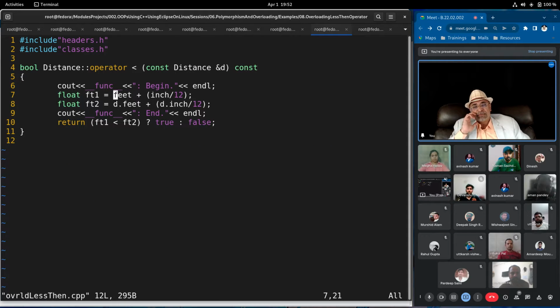Suppose D1 is 5 feet and this is 6 inches. 6 by 12 is how much? 6 by 12 is 1 by 2, that is 0.5. So it is 5.5. This becomes 5.5. Then D dot feet, that is the second object, we have taken feet and inches also in decimals. So we have taken both the floats in decimals and then compared the floats.